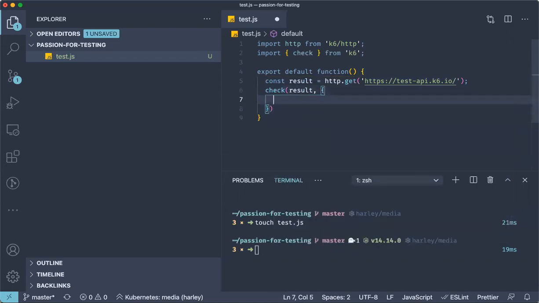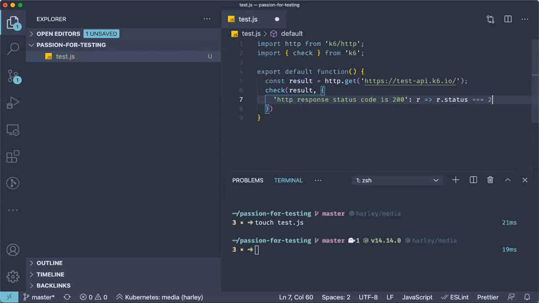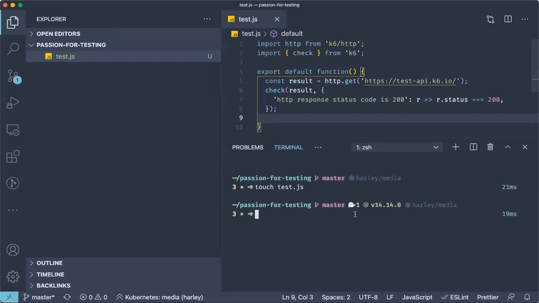based on the result. So for every request that we make, we want to assert that the HTTP response status code is 200. So we write a label, "HTTP response status code is 200". And we then create an expression that evaluates whether that is the case. In this case, we'll go ahead and check that the status of the result object is 200. Let's run this just to make sure it works so far.